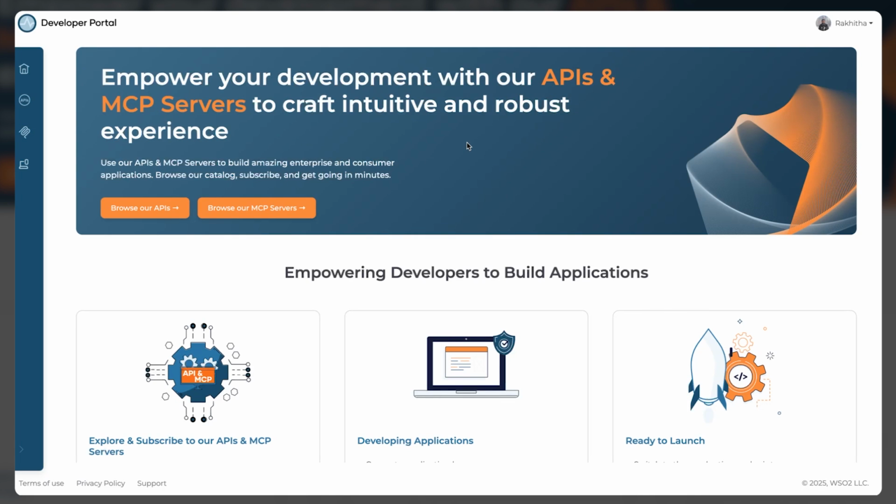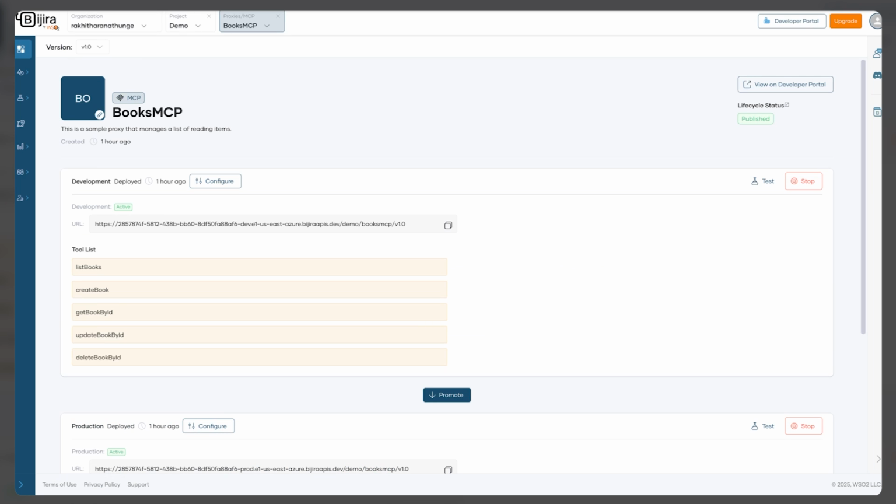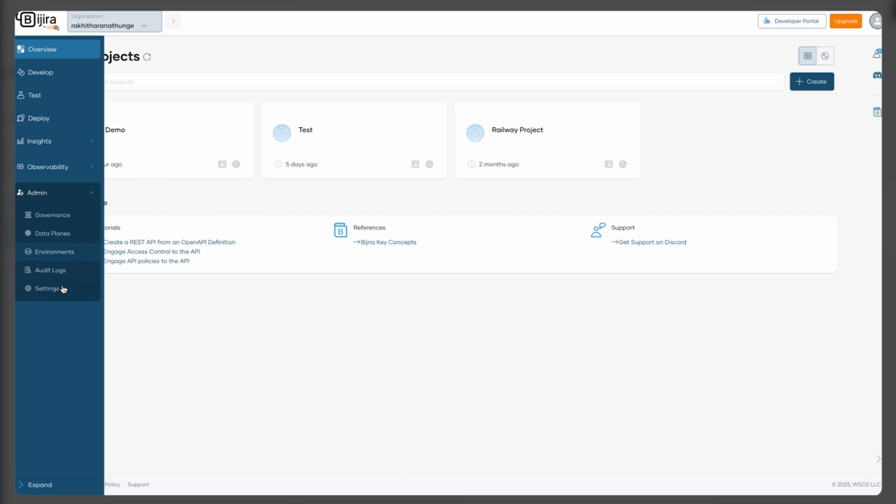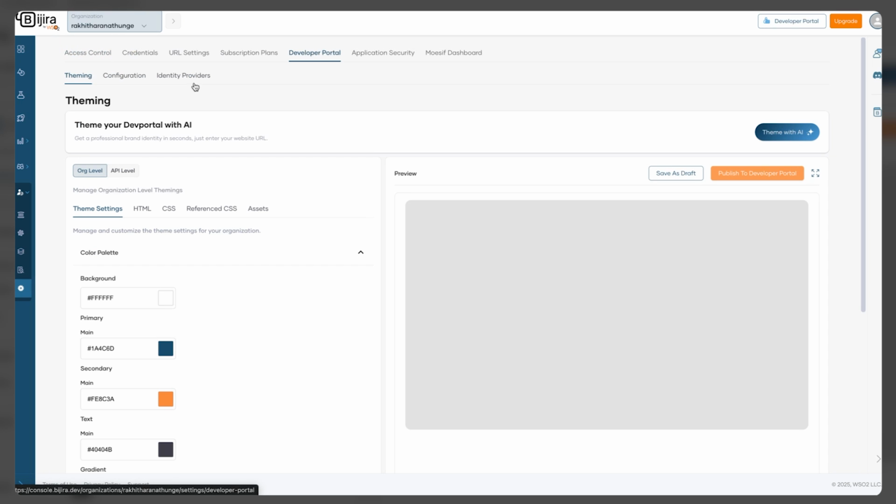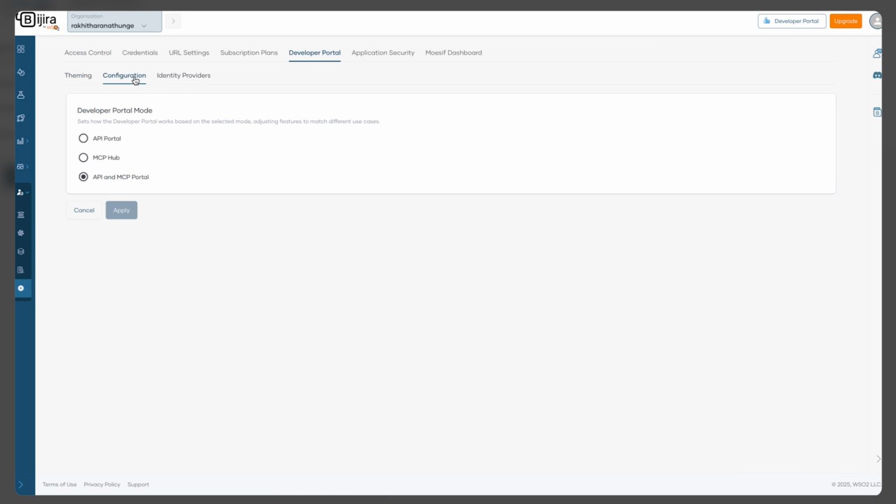Before we wrap up, let's see how we can convert the developer portal to an MCP hub. Let's go to the Bijira console and go to the organization settings. And under developer portal settings, you can go to the configuration and change the developer portal mode to MCP hub.